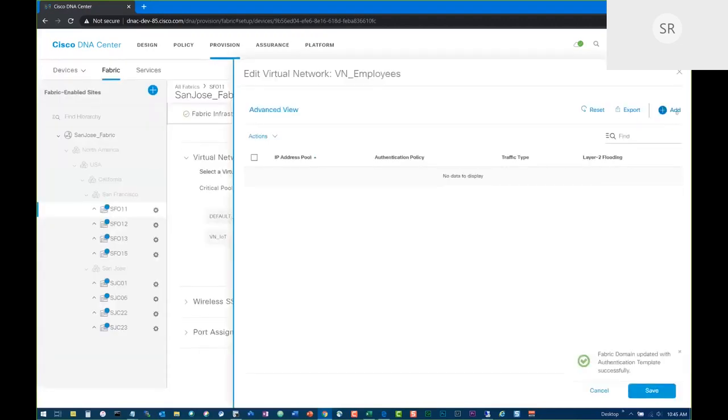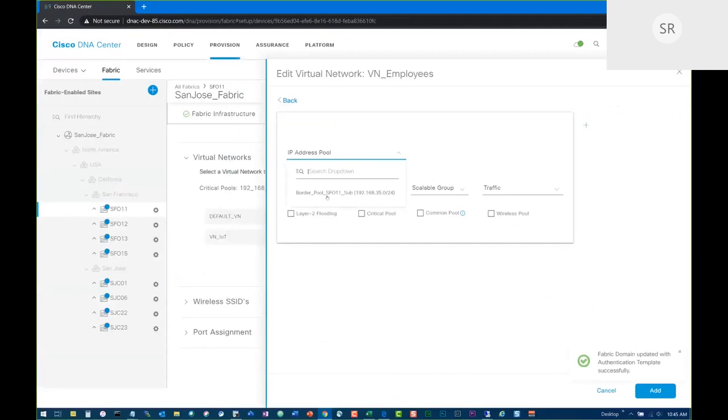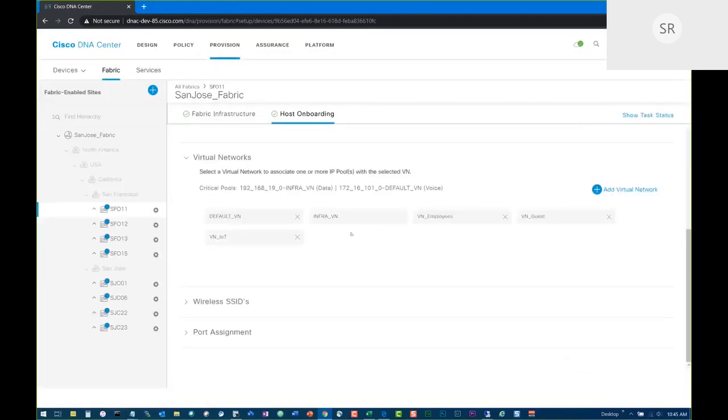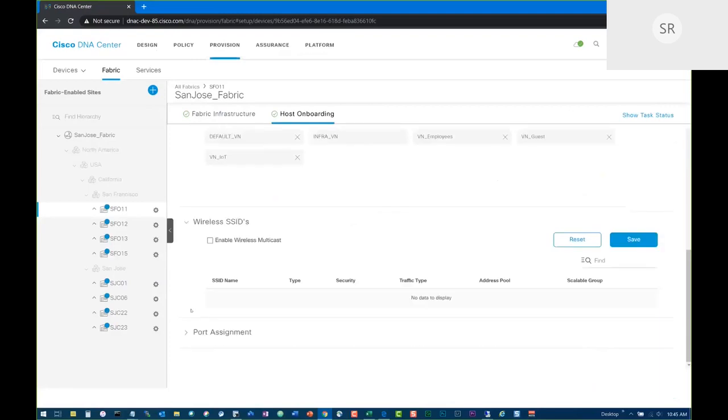Let me see if I have any pool. So I have only one pool, called a border pool, but I can go back into the design and IP pool, and then assign a new pool for my San Francisco branch 11, and then I could pick and choose, and the type of traffic is going to be data, and also going to use that for some wireless, and save it. That's how you can assign the IP address pools. And the same applies if there's an available SSID, but there's no SSID on that site yet.